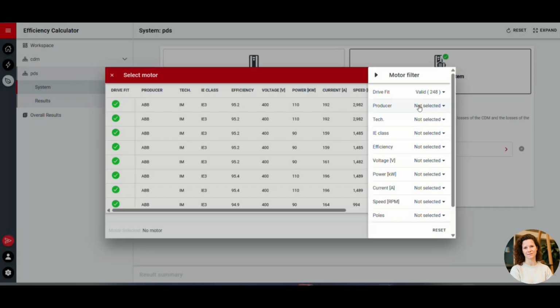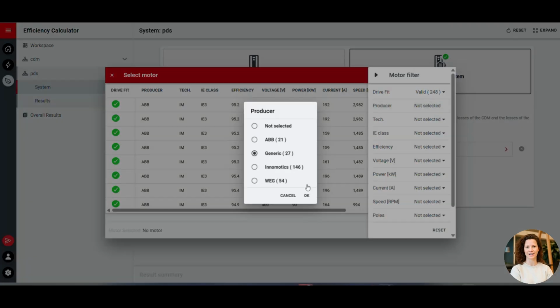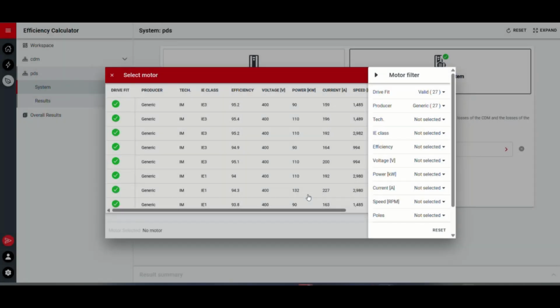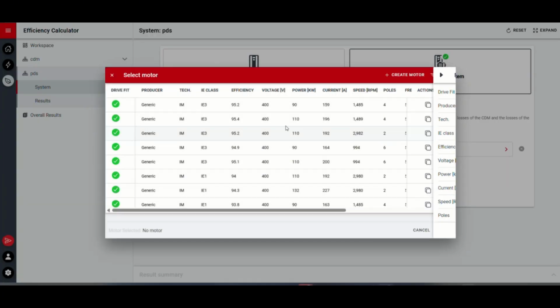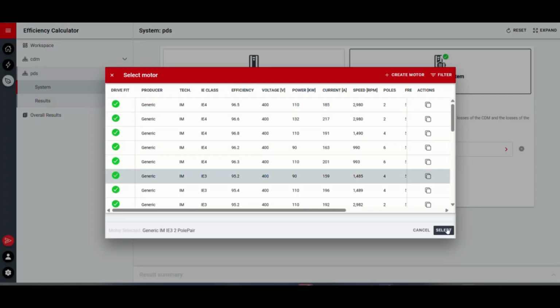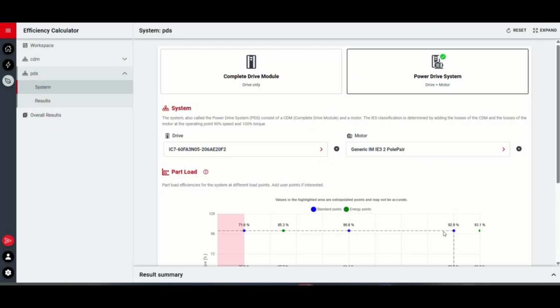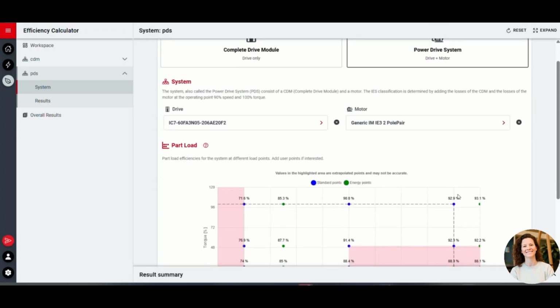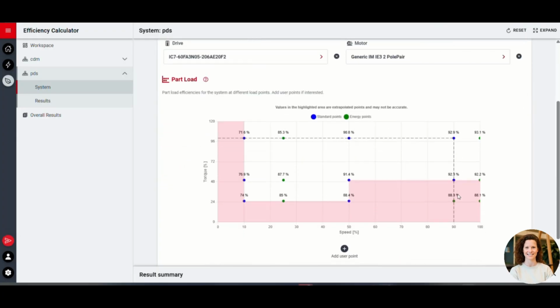Let's find a producer. Here we select the generic. It's also possible to filter using the columns. You can see that the columns can be sorted. Let's take an IE3 motor. Here we again have the calculated part load points for the system.